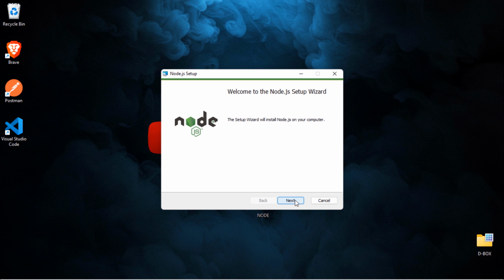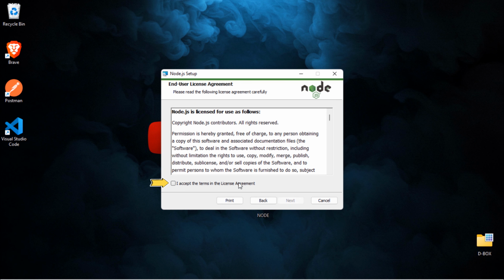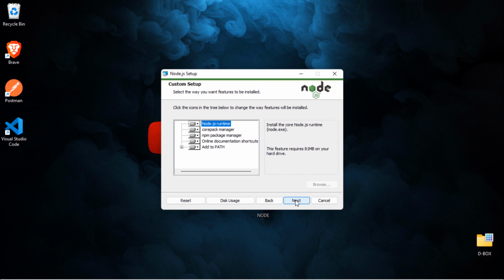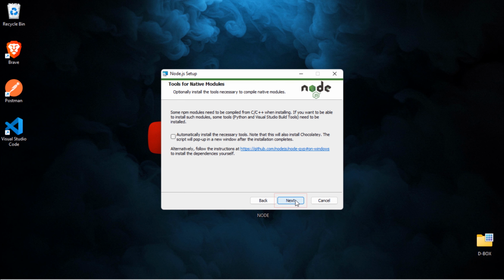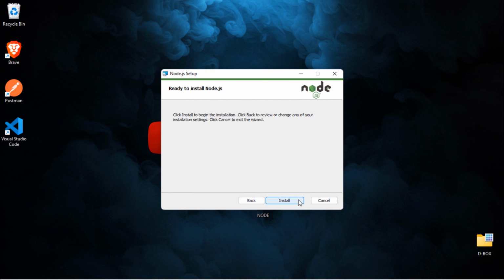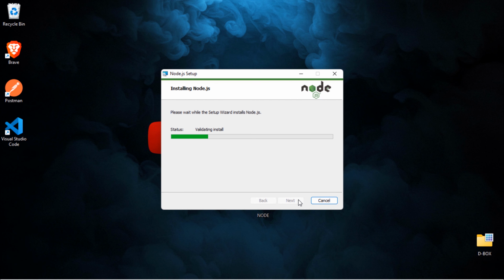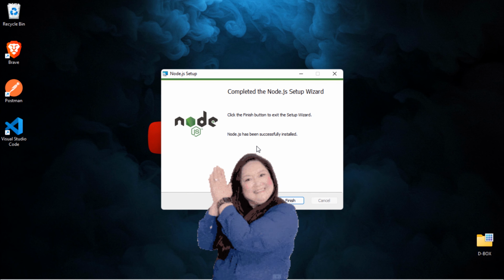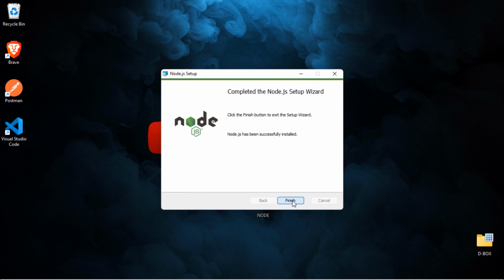Click Next to agree to the terms. Next. Next. Next. And finally, install. Boom! Node.js is now installed on your PC.